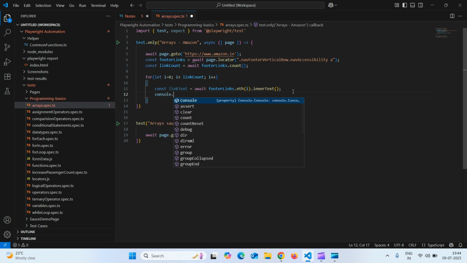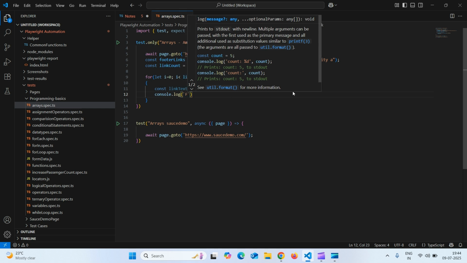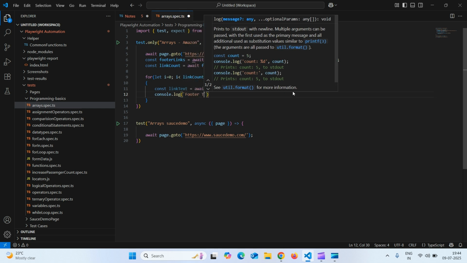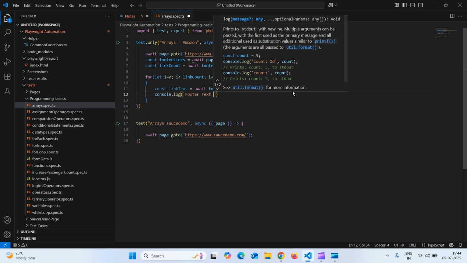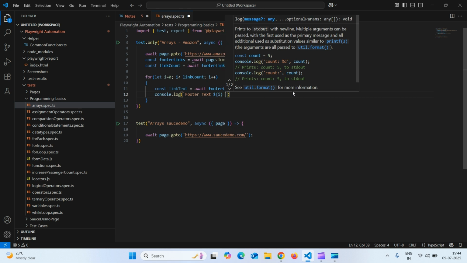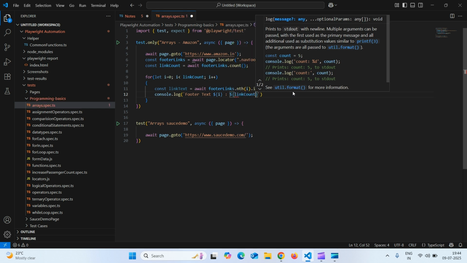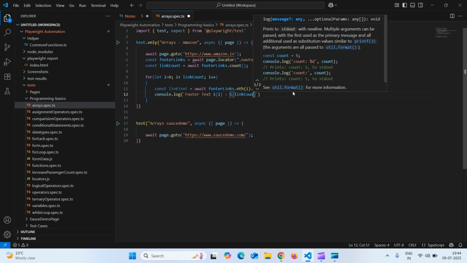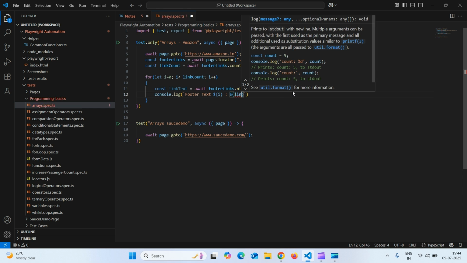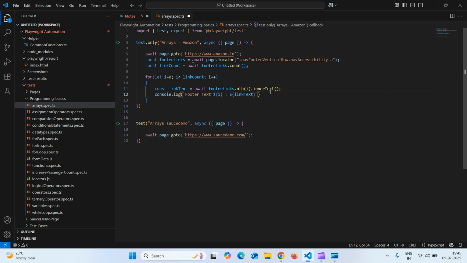Console.log, I'm using backticks, footer text of first one. So I will say i. Footer text of first one is, I'll print the link text. Link text.